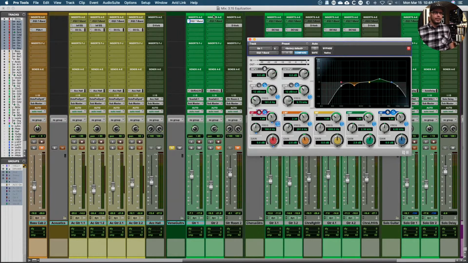All right, let's look at the other one. On this one, you can see we actually added some low mids and added some highs. So let's hear it without first, and then with.